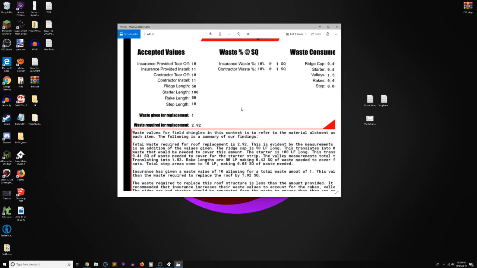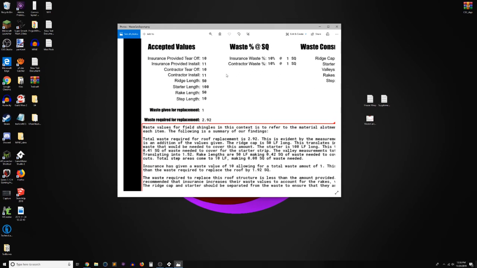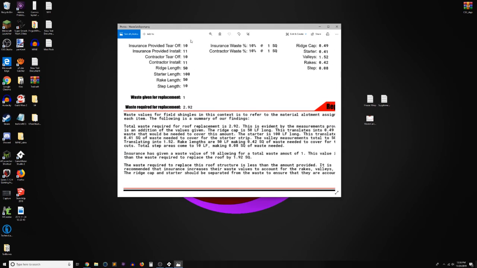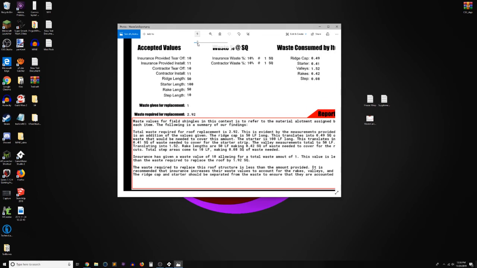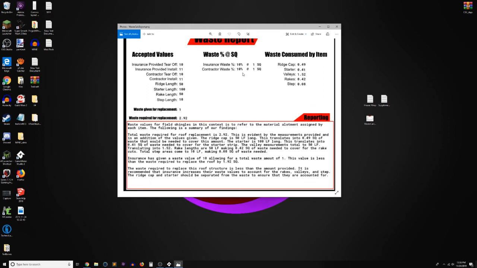And yeah, so the waste given for replacement, what the insurance is giving you is 1 square, and the waste that's required for the replacement is 2.92, almost 3 squares. And then it generates this nifty little report down here utilizing the values that you've entered here. Waste values for field shingles in this context refer to the material allotment assigned by each item. The following is a summary of our findings. Total waste required for roof replacement is 2.92.